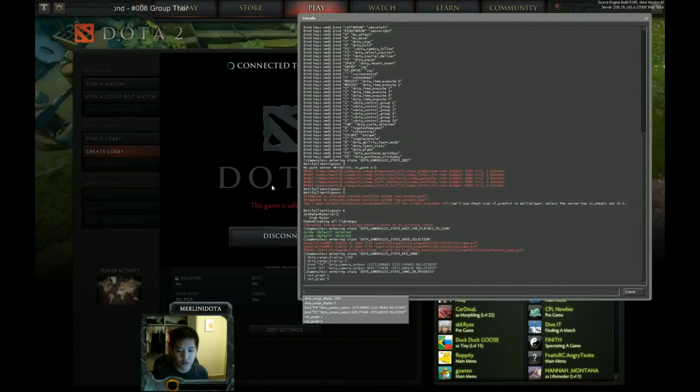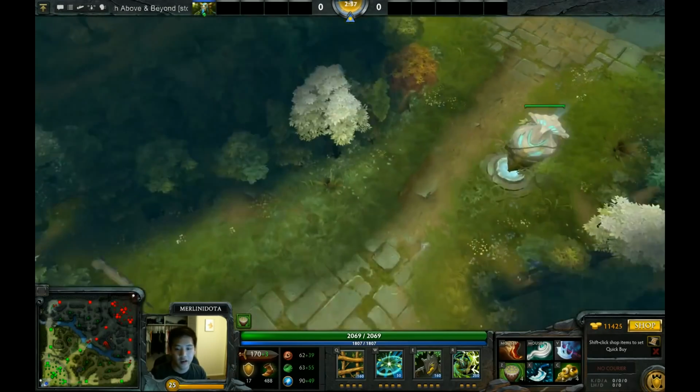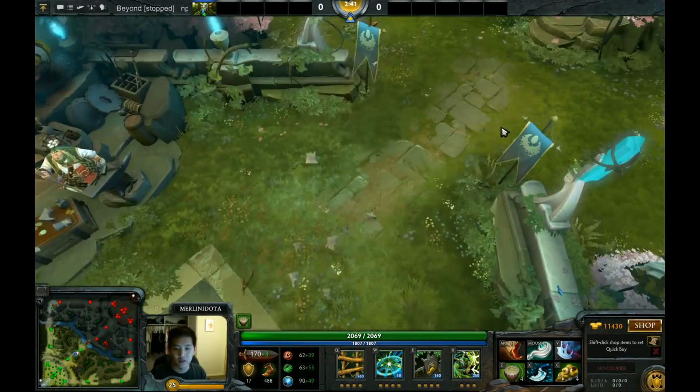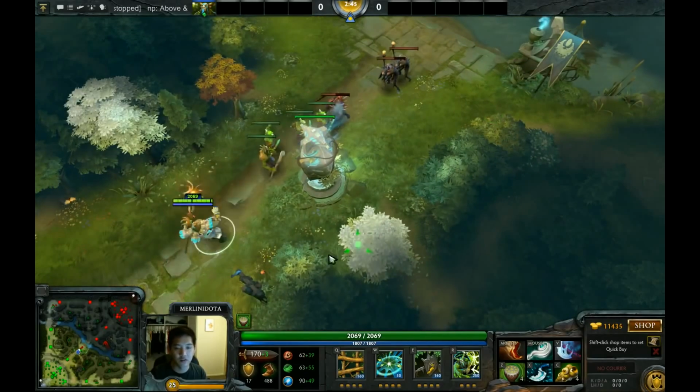Some other useful commands is dota_force_right_click_attack 1. Oops, I actually spelled Dota wrong. dota_force_right_click_attack 1. This actually enables right click deny, which is not enabled by default. So if I wanted to deny a creep, I can just right click instead of having to A-click. A-click is just from the Dota 1 mechanic.